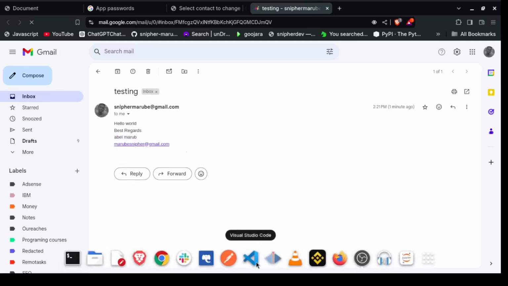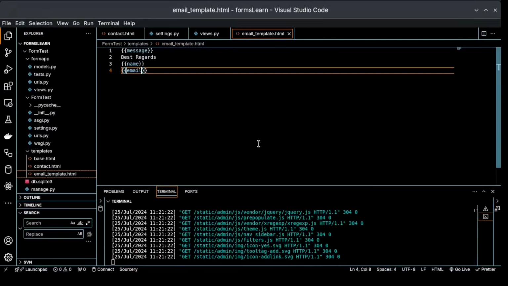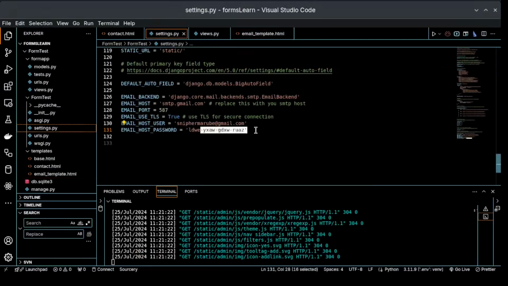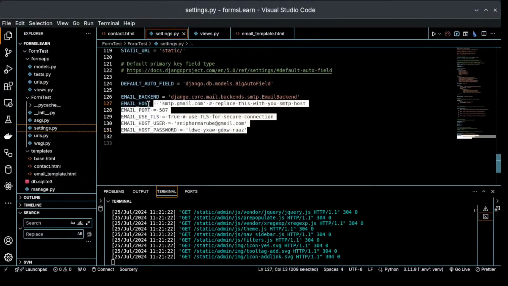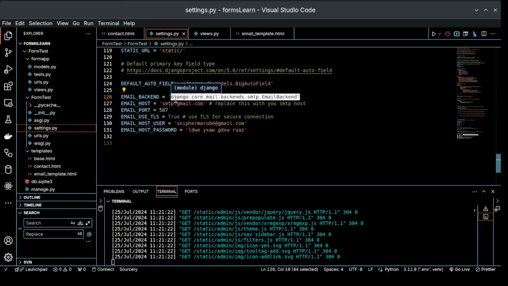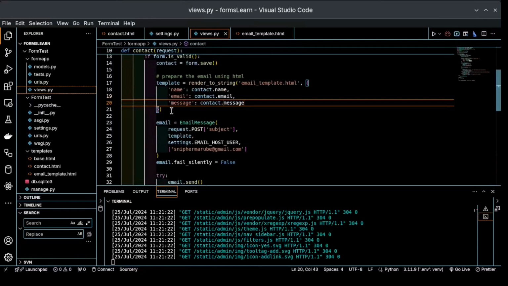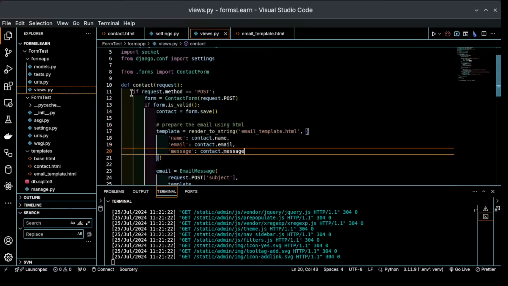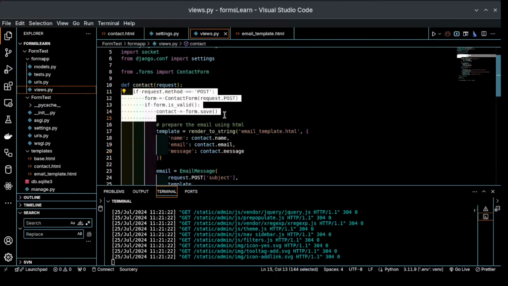So in summary, the settings configuration ensures that the email backend is correctly set. Form handling processes the form data and saves it to the database if valid.